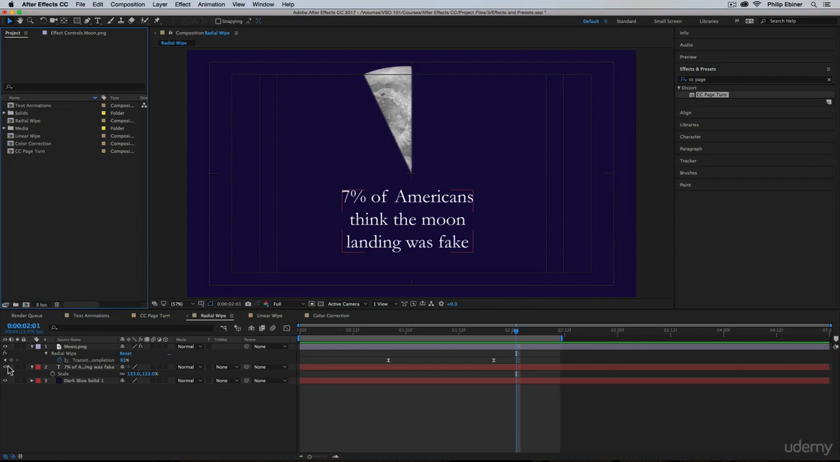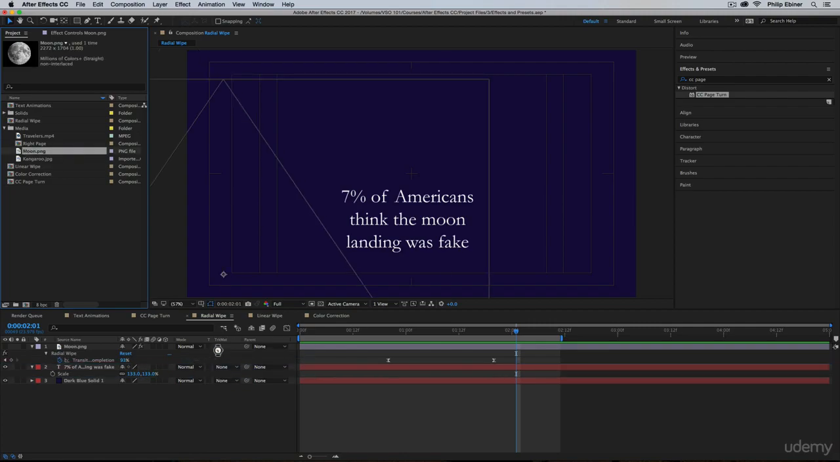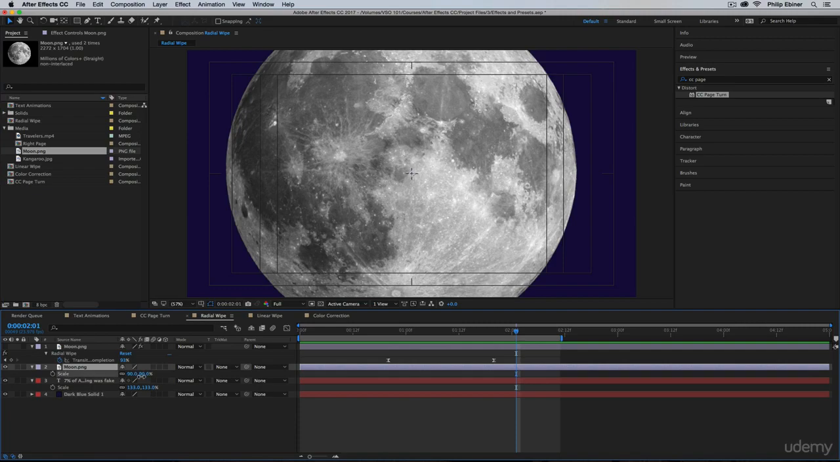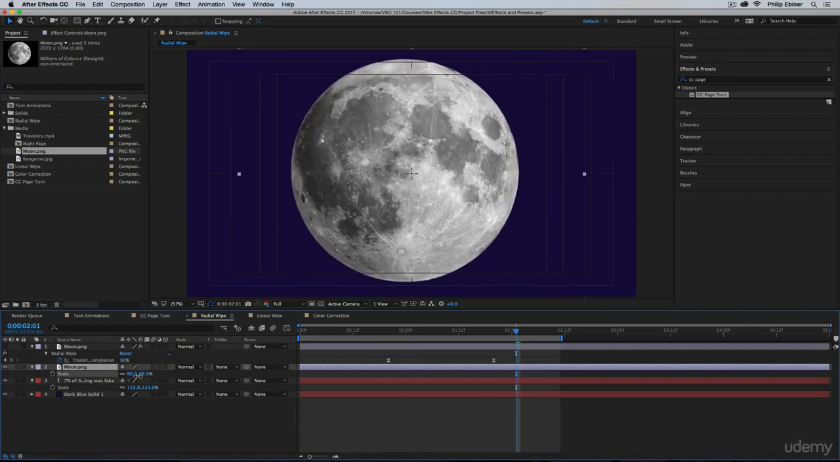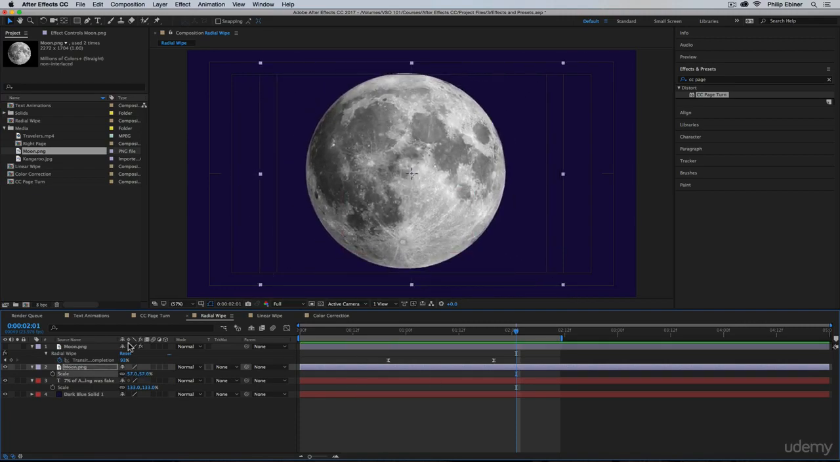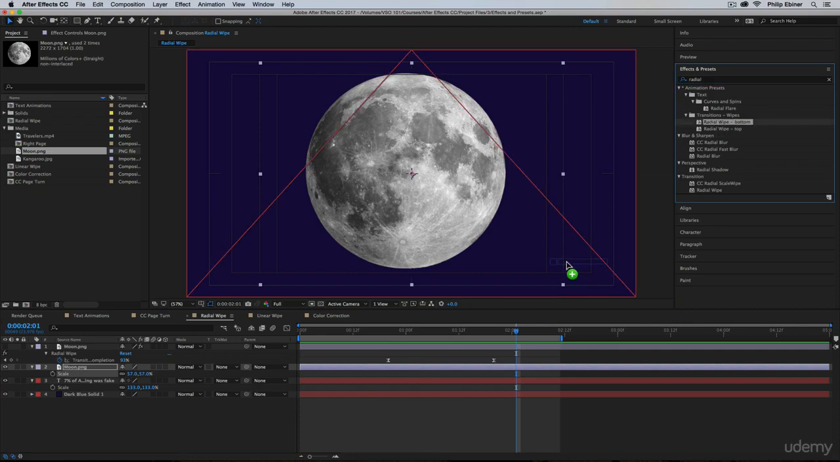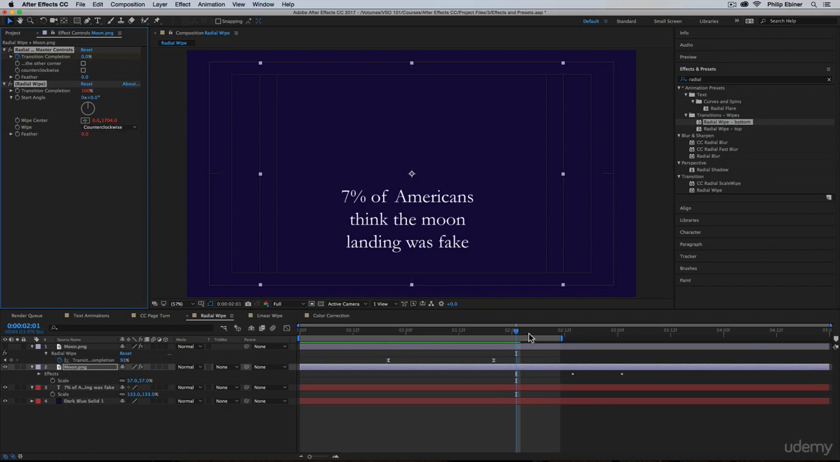Let's actually just turn off our moon icon. Then I've brought in our moon, so let me place it on top. Let's make it a little bit smaller, covering our text like so. Now in our effects and presets, if we just search for radial, you'll see lots of different radial things. There's some presets. So if we want a preset, you can just take this radial wipe bottom preset.